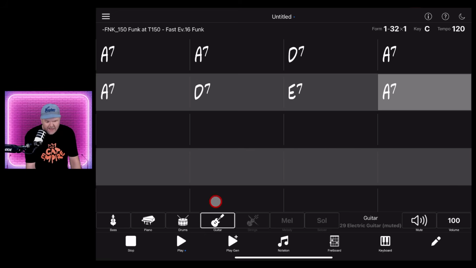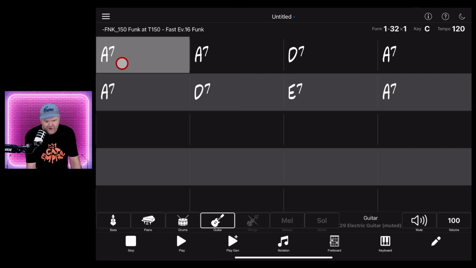Let's hit play and see what happens here. Oh, we've got this one highlighted. I'm assuming we have to go back up to the top here. Let's try it.